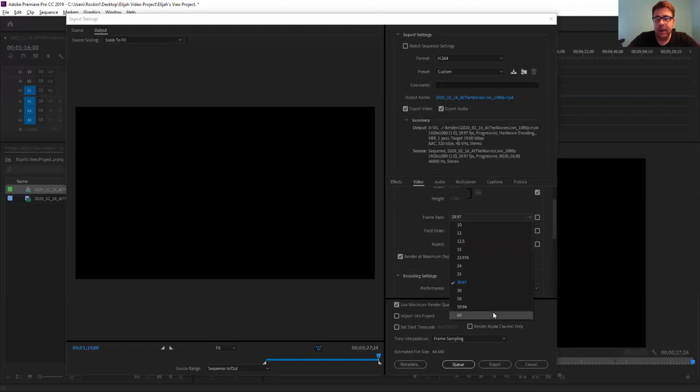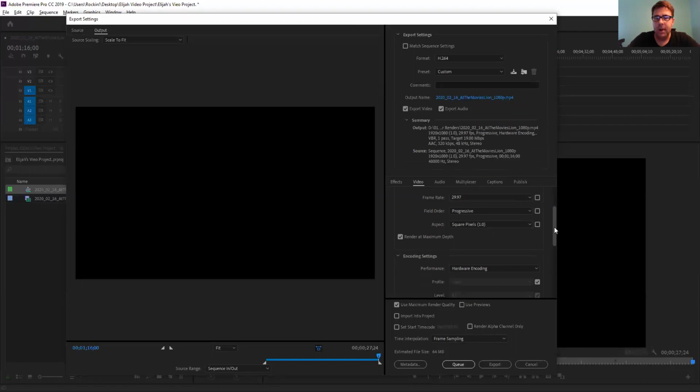And then usually it's simplest just to make your frame rate match. If you have to convert frame rates, going from like 59 to 24, it can take longer to render. So if you can keep your original video and your rendered video as close as possible, it'll render faster. Encoding hardware, if that's an option, will use your GPU card to encode.